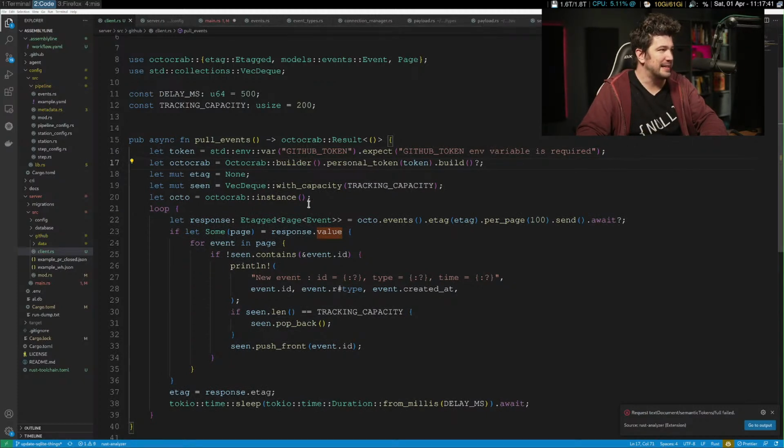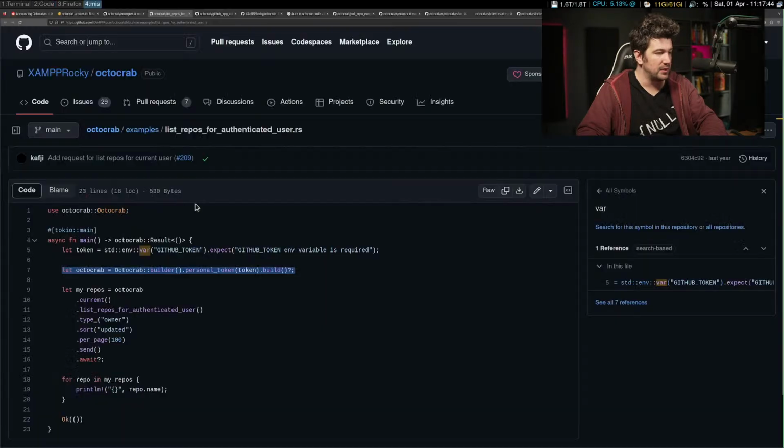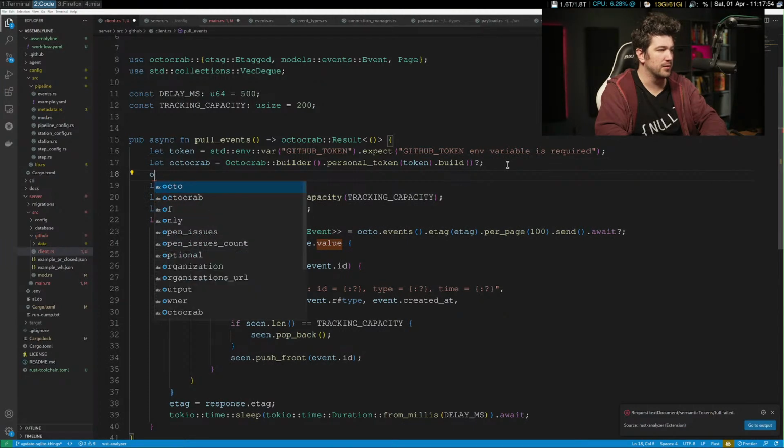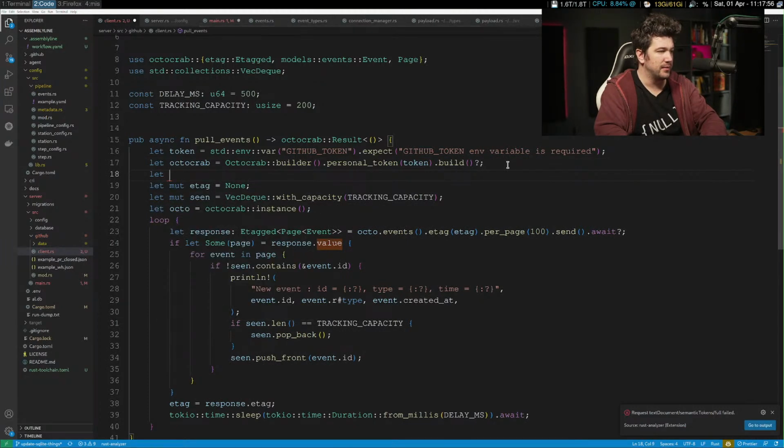Now, instead of this instance, what do we do? What do we do? Does this Octocrab have an instance call? Let o equal Octocrab dot inst. I think it does. Okay, I think it does. Okay. So basically, we just do this, I think.